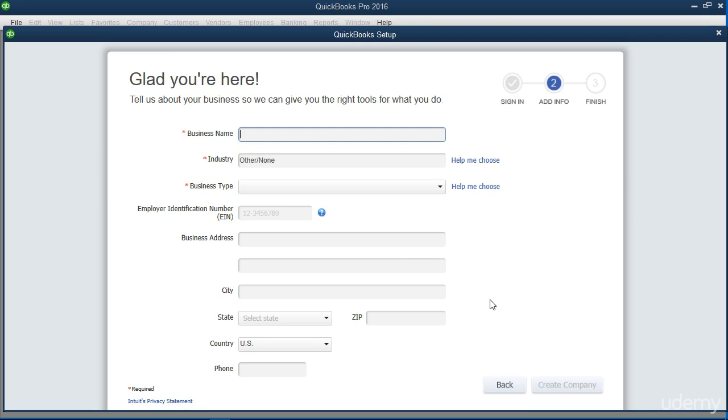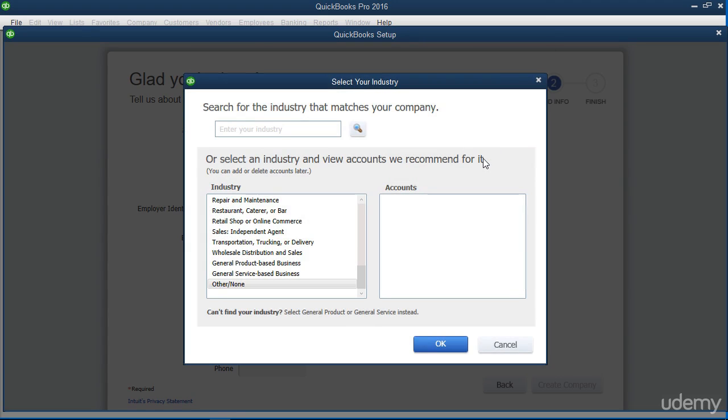After completing the sign-in section, as shown by the progress meter in the upper right corner of the QuickBooks Setup window, you will arrive at the Add Info section. In this screen, enter your company's name as you wish it to appear to customers and vendors into the business name field. Next, click the Help Me Choose hyperlink next to the Industry field to open the Select Your Industry window. This window allows you to select your company file's industry.